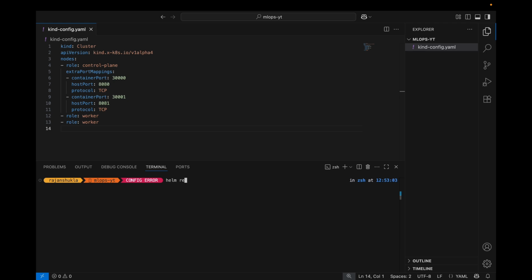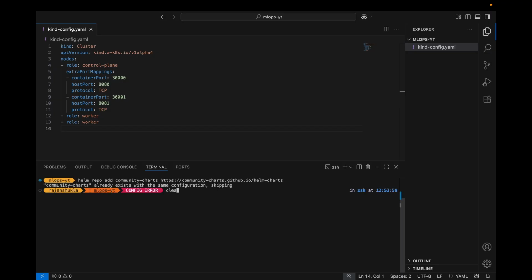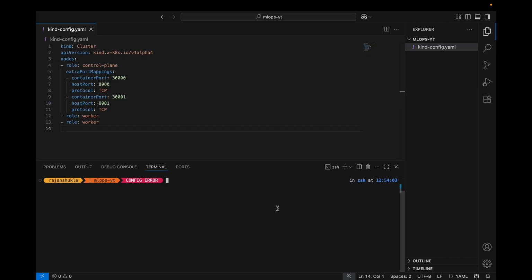For that, we can type helm repo add community charts. There are many community charts that you can use, and I am going to use these Helm charts. Let me paste the URL. The community chart already exists because for me it's done. And then we can do helm repo update.